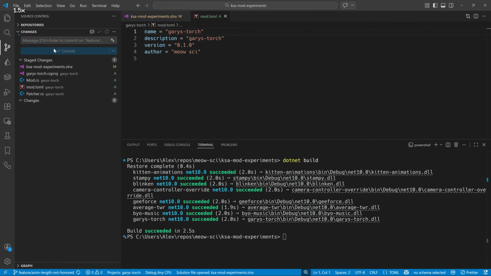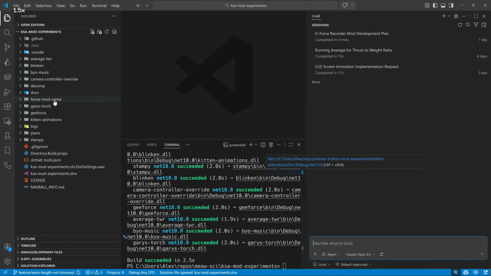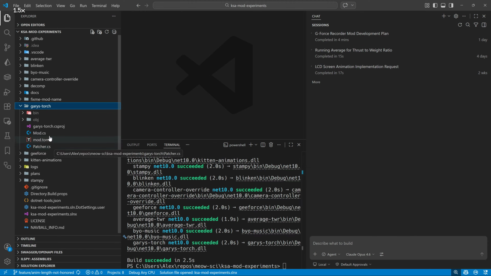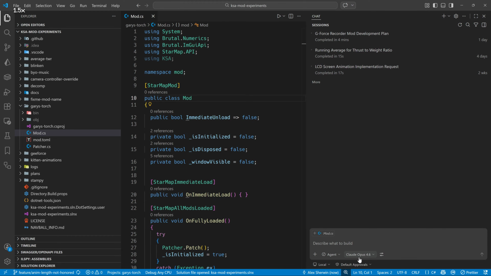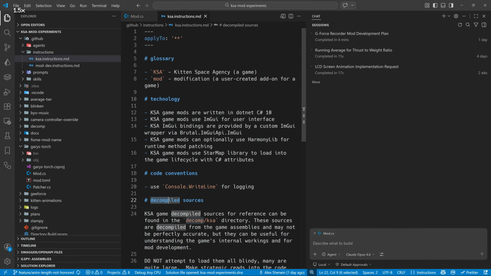But yeah, so the mods, you just create .NET projects, you compile your assemblies against the StarMap libraries, and then you run KSA using StarMap, and magic happens, and it runs your code, and you get a mod.